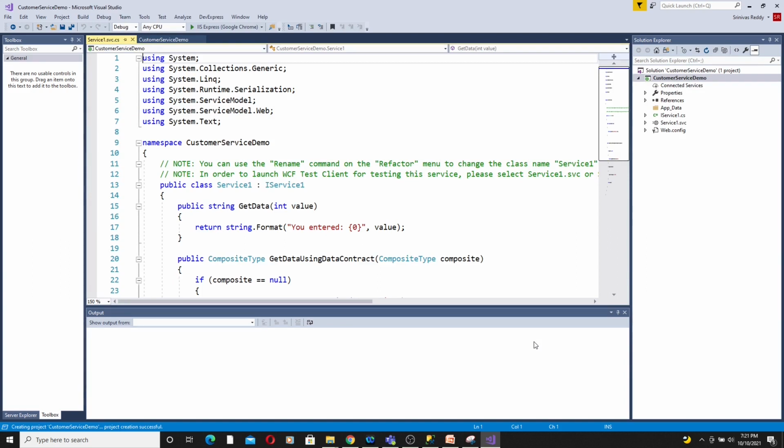Once the project is created, you can see the project contents inside this Solution Explorer. By default, you can see Service 1 is created for us. But as part of this video, we are not going to touch this service. Now, let's go to step 2.